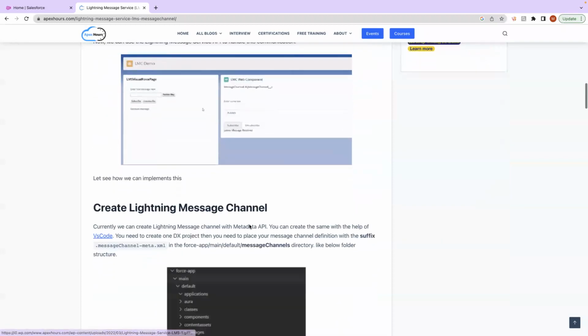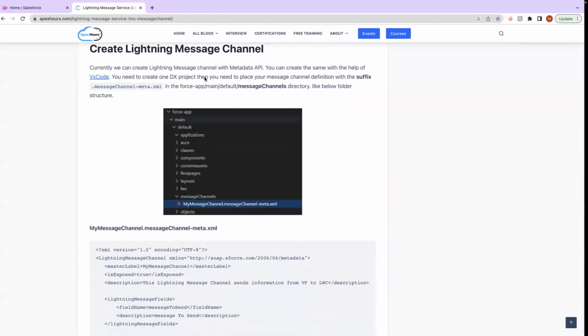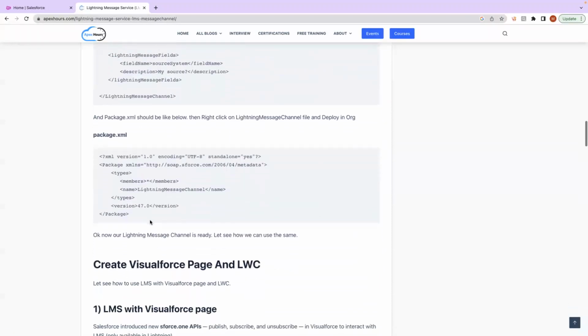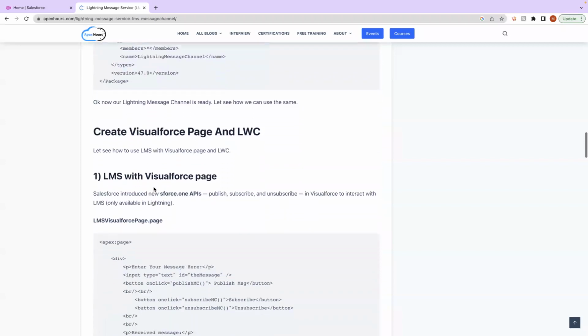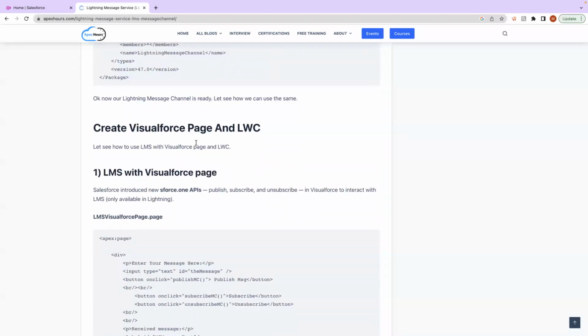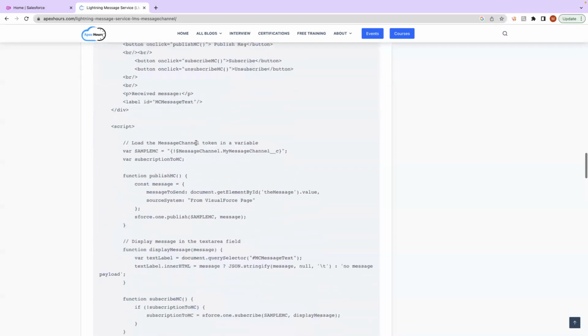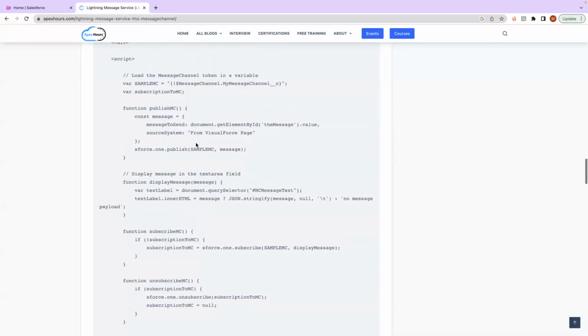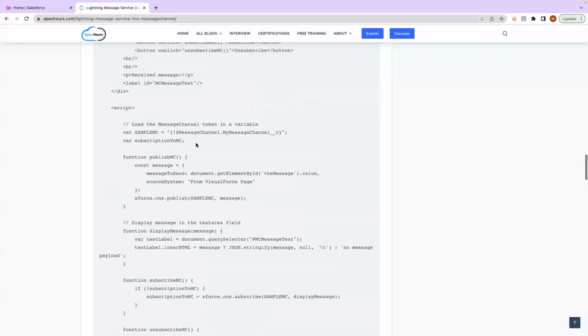So this blog is really good. It will tell you how you create a Lightning Message Channel, what the syntax of it is, and how you're going to deploy it. And then it shows you how you create a Visualforce page and how you do that. Okay, so all those things you can do.